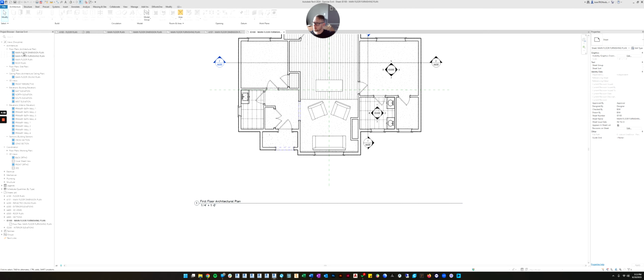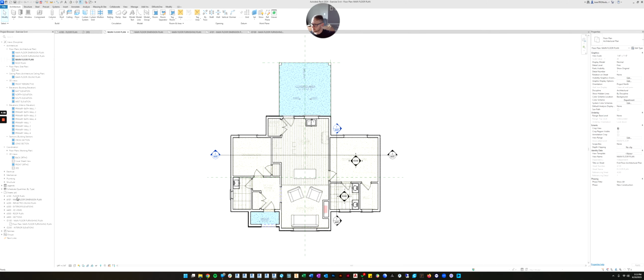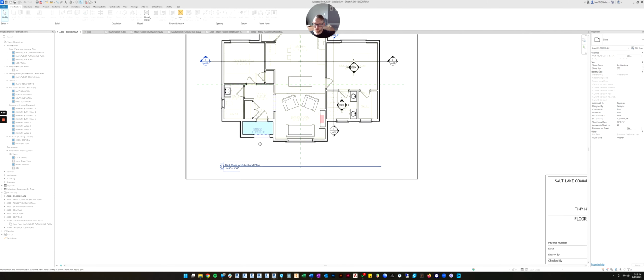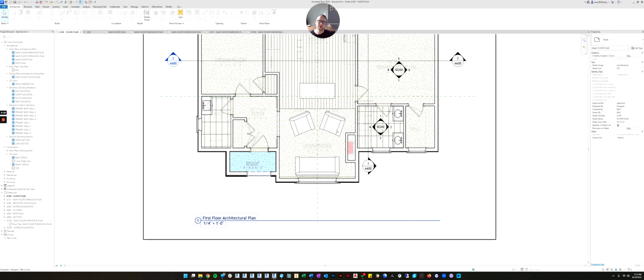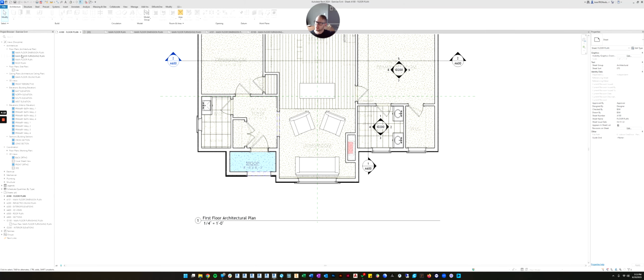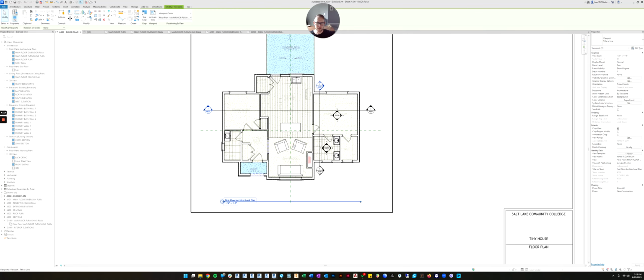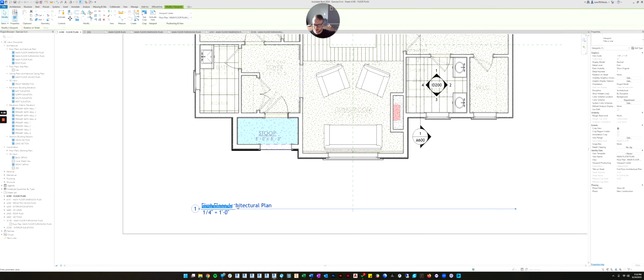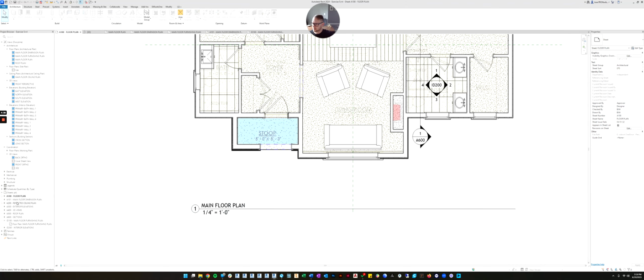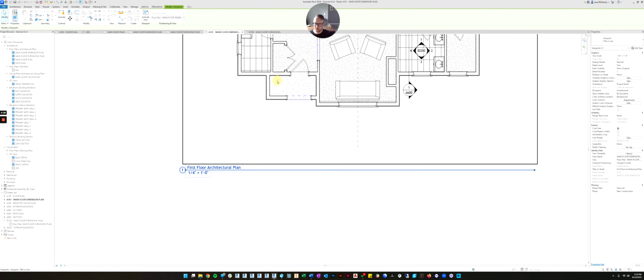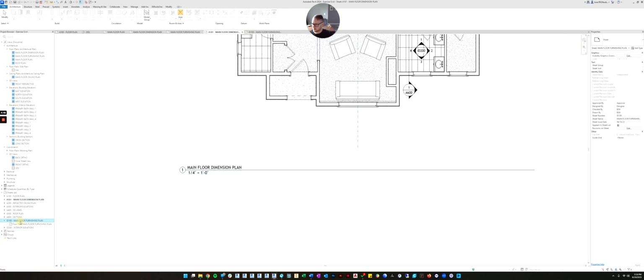Oh, you know what though, let's look at, I had never noticed before. I forget that in the template, the name of the view has been disconnected from the name that shows on the sheet for that view. So let's correct our floor plan. Let's do main floor plan. And let's go to our dimension plan and name it main floor dimension. And let's do that to our furnishings plan.